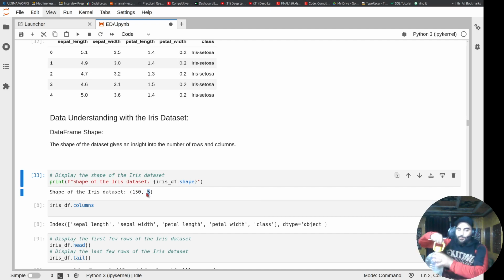Till then I'll drink some water. So what is the meaning of 150? So 150 is basically data points, 5 features.